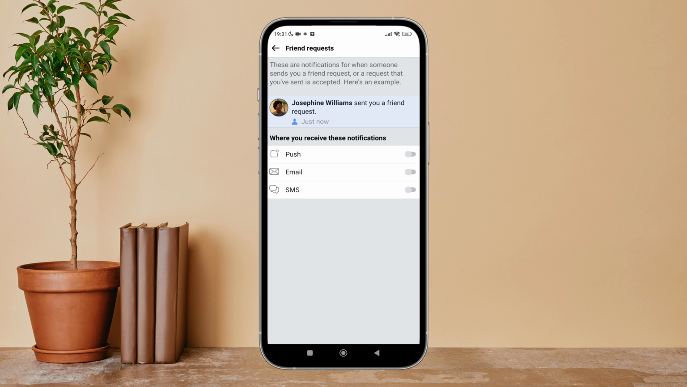So, this is how you can turn off email notification or friend request on Facebook Lite.